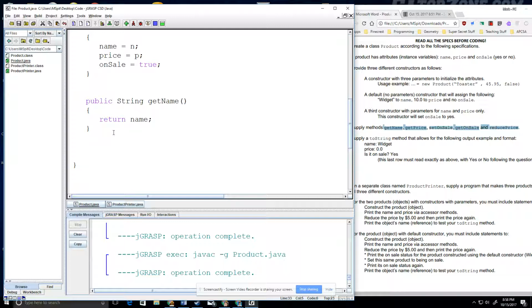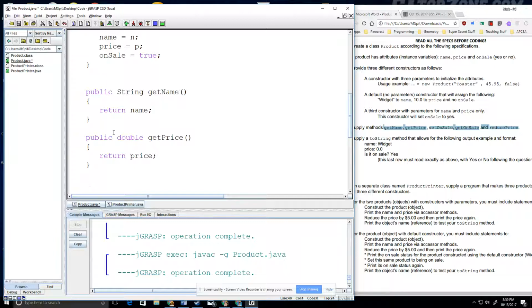And so we need a getPrice as well. So it's going to be pretty similar, right? The only difference is that the price is a double, so I'm not returning a string, I'm returning a double. I'm getting the price, still no parameters because it's just returning. So what is it returning? It is returning the price. Okay, so these are pretty straightforward accessors.